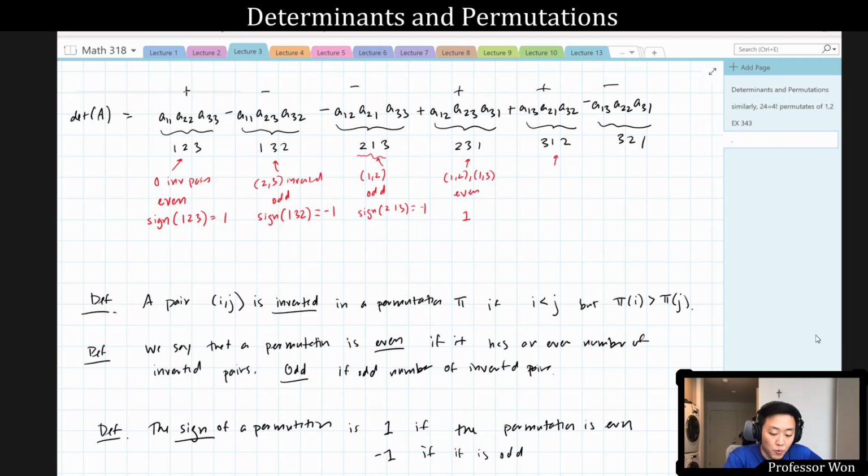This permutation: 1 and 2 are not inverted. 1 and 3 are inverted. 2 and 3 are inverted. So it's even, and it has sign +1. And then this last one: 1 and 2 are inverted. 1 and 3 are inverted. And 2 and 3 are inverted. So this is an odd permutation and has sign -1.